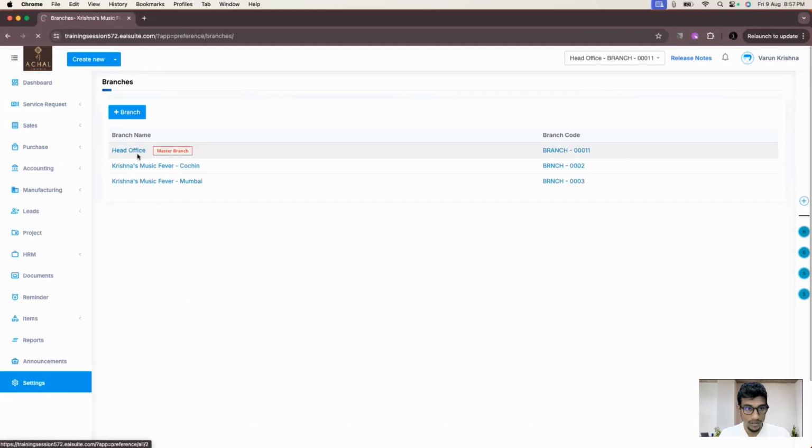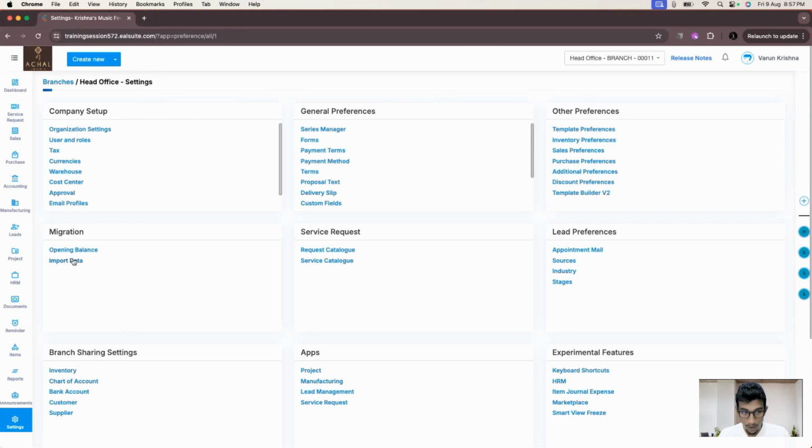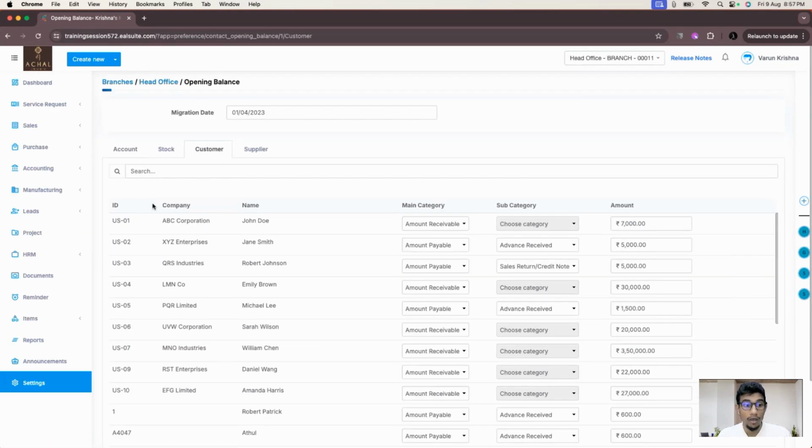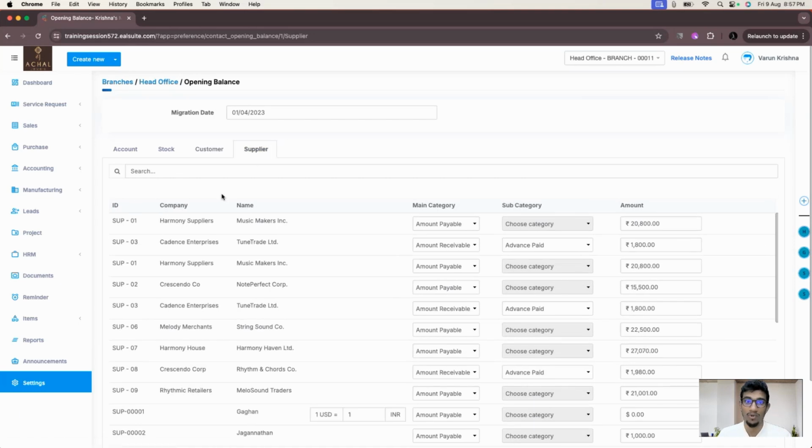So we can move to settings. We can select the first branch itself, go into the migration section and opening balance, and move to customer. You can see we have introduced ID and company columns into the table. Initially, we had name, main category, subcategory, and amount. Right now, we have introduced company and ID based on user request. The same thing applies for suppliers as well. All right, I hope it's clear.